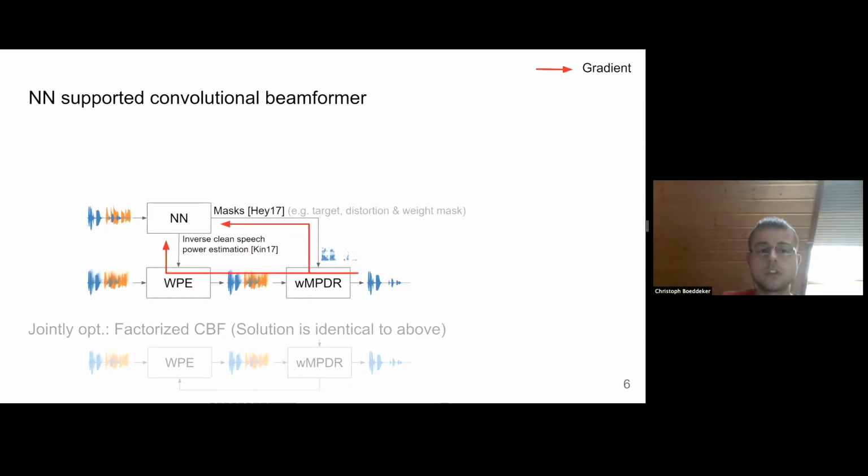When we now want to use the neural network to support WPE and the beamformer, the neural network estimates the masks that are used to estimate the statistics inside the beamformer, and it estimates the inverse of the clean speech power that is used inside the WPE algorithm. We then have to backpropagate the gradient from the output of the beamformer back to the neural network through the beamforming operation and also through the WPE operation.